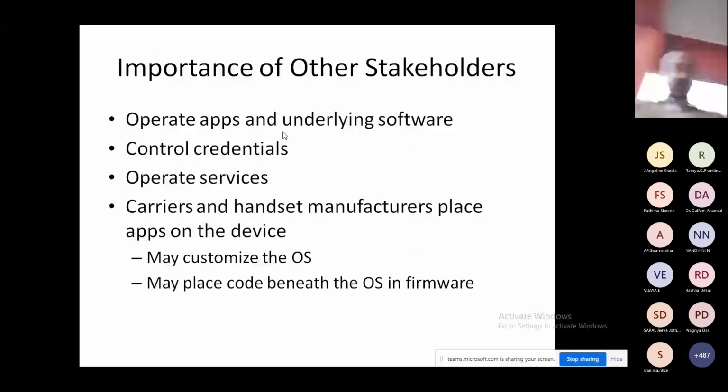Another importance of other stakeholders is that they operate apps and underlying software. IT controls credentials and operates services. Carriers and handset manufacturers place apps on the device, and they may customize the operating system and may place code beneath the operating system in firmware.